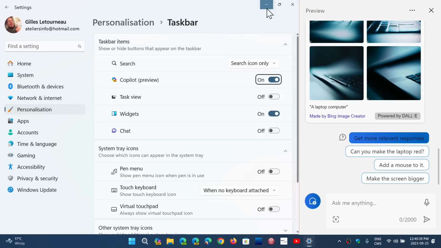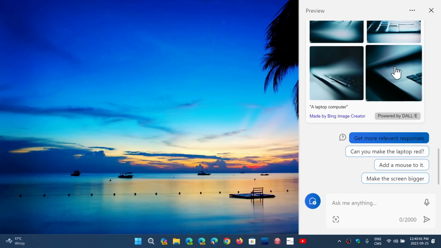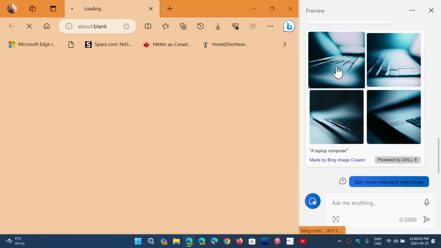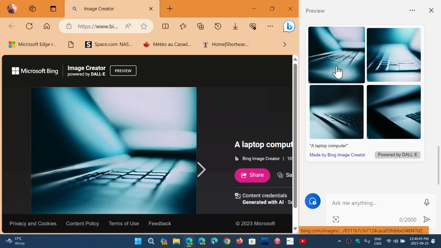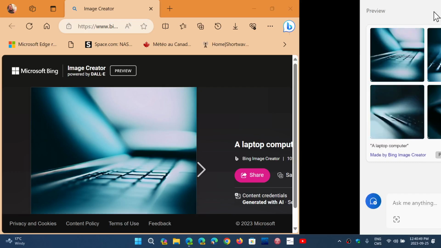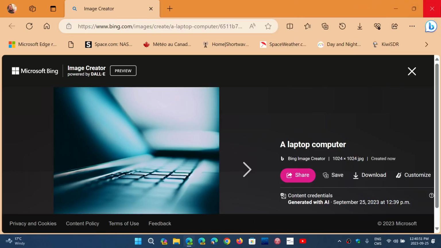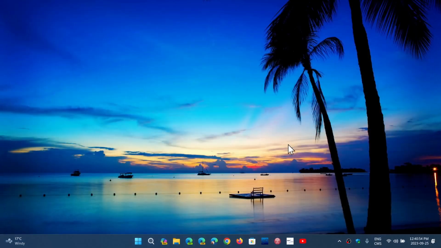So this is interesting. So here we go. Picture of a laptop. Okay. Decent. And of course all the windows adapt to the fact that it's there when it's open. So Copilot coming to Windows 11 22H2. You got to prepare yourself for that.